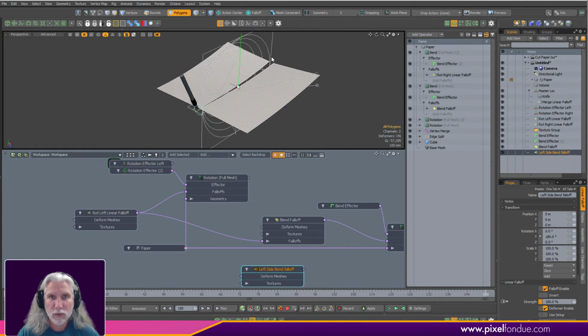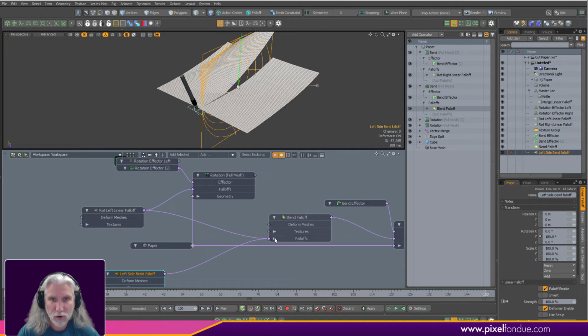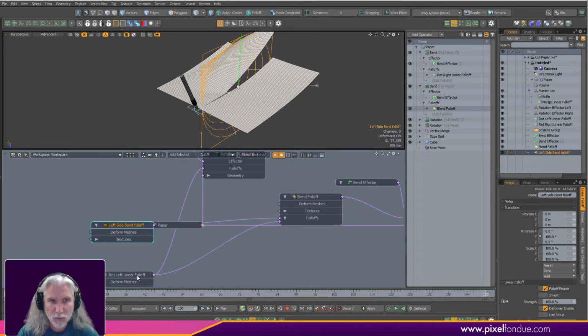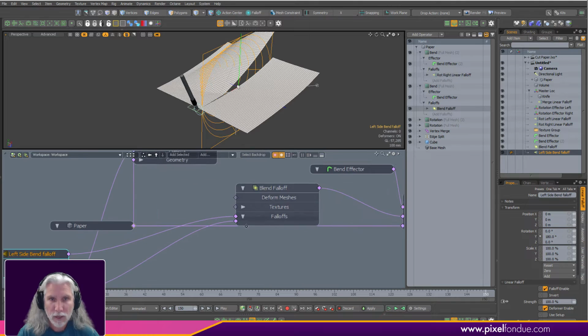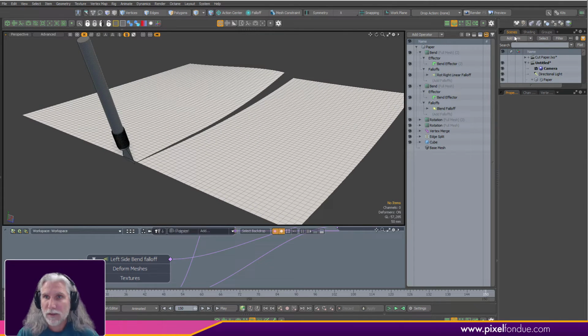This guy is just going to be multiplied against this guy. So let's put it in here and stack it into the falloffs. If you twirl this down, you'll see we've got one above and one below. This is read from the bottom up, like everything else in MODO. And instead of add, we want to make sure this is set to multiply. All right, that's not bad.